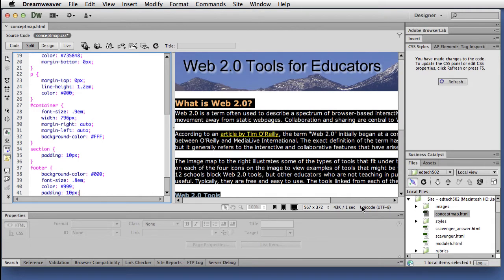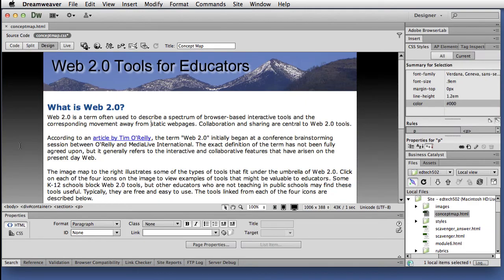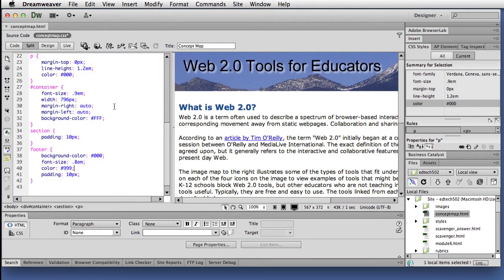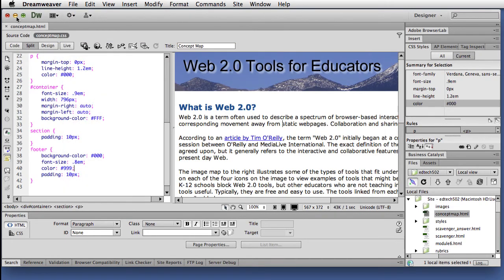Rather than using the CSS panel, in this case in code view, I'm just typing it in. All right, and so you can see what that background image with a gradient did. That looks great. So we're going to save all, and we're going to do our last part, which is the concept map.